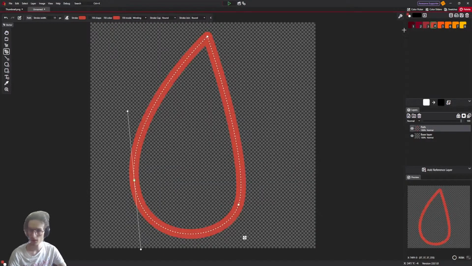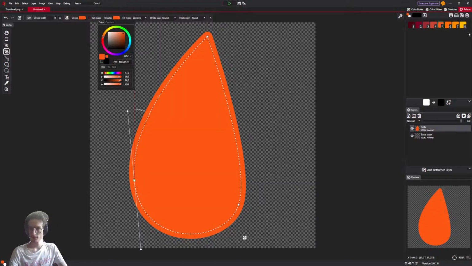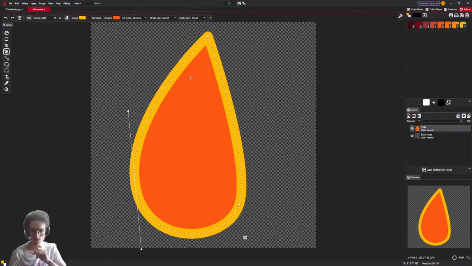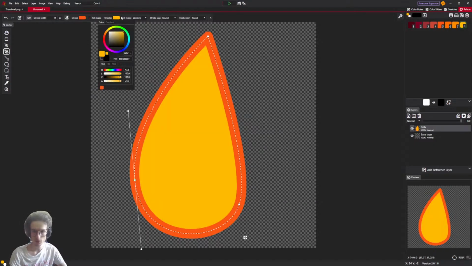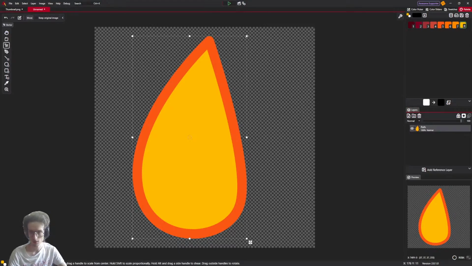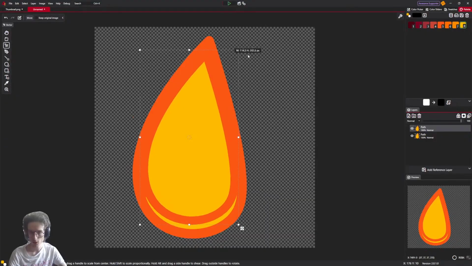Okay. Yeah, that's a good outline. No, not like that. Let's do this and now this. Oh yeah, much better. Does it look almost like a fire? It's a good start, so I'd say I just copy this and now make it smaller.